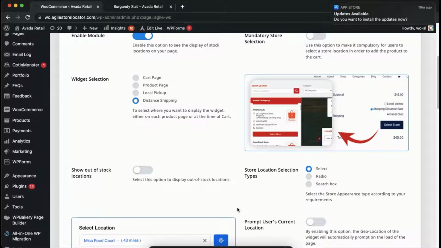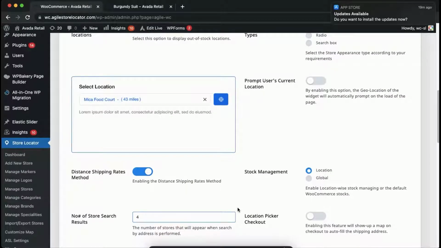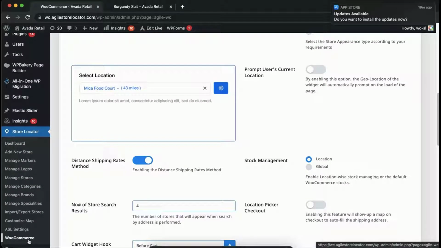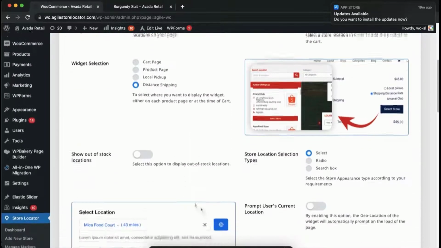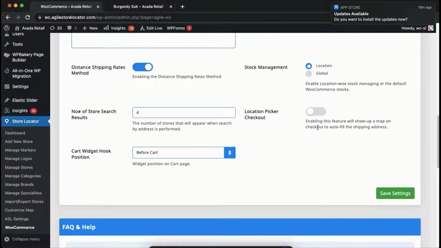To leverage the location picker at checkout feature, you'll need to go to the WooCommerce plugin inside Agile Store Locator. Now scroll down a little bit, and here you'll see the location picker at checkout feature. Enable this feature and save the settings.